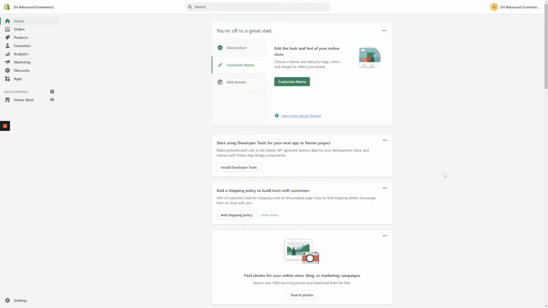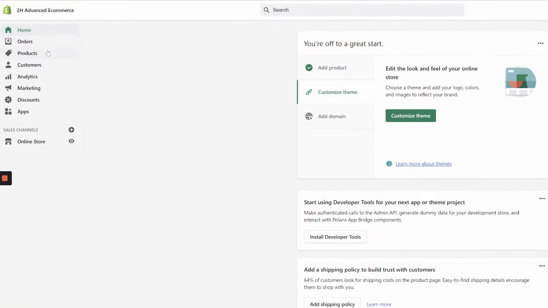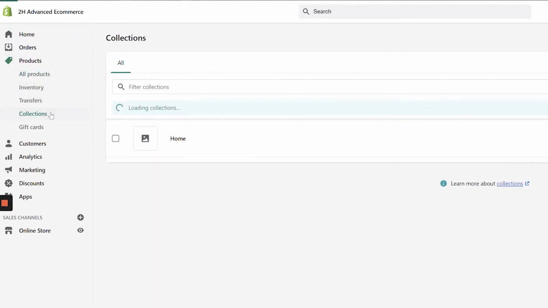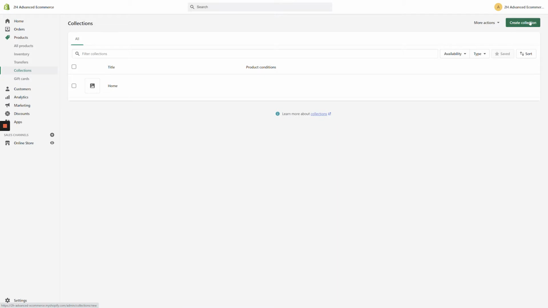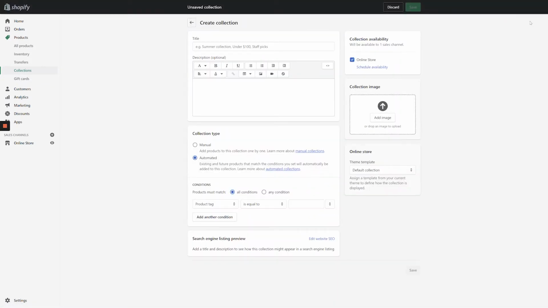In this video, we're going to take a look at how to add a product collection in Shopify. From the Shopify dashboard, navigate to Products and then Collections in the menu on the left-hand side of the screen. From the Collections page, click the Create Collection button in the top right-hand corner of the screen.